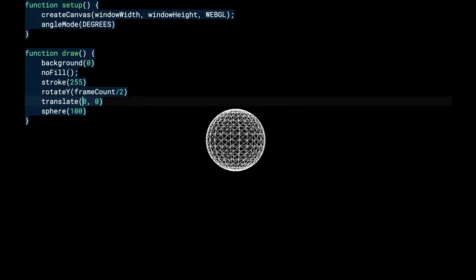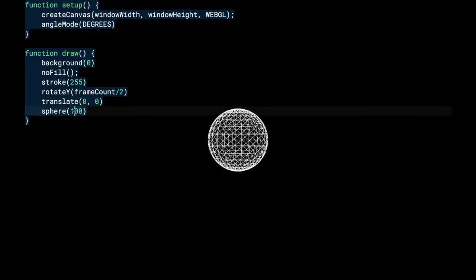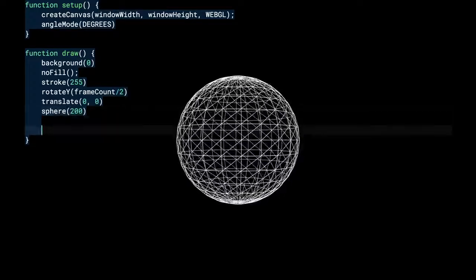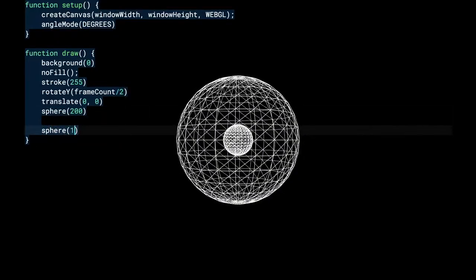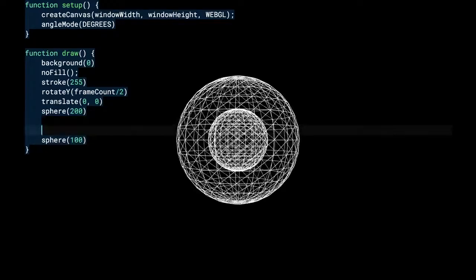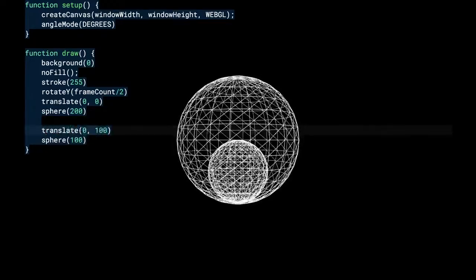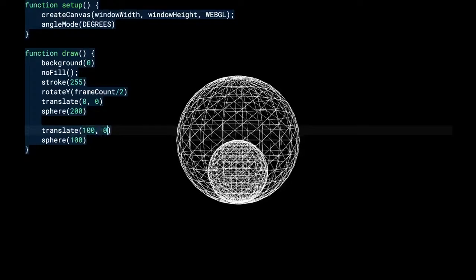And yeah, maybe this very first one is just chilling right at the center. And then let's do another one. Sphere, let's make one a bit smaller and translate it 0, 100, or rather maybe 100, 0.